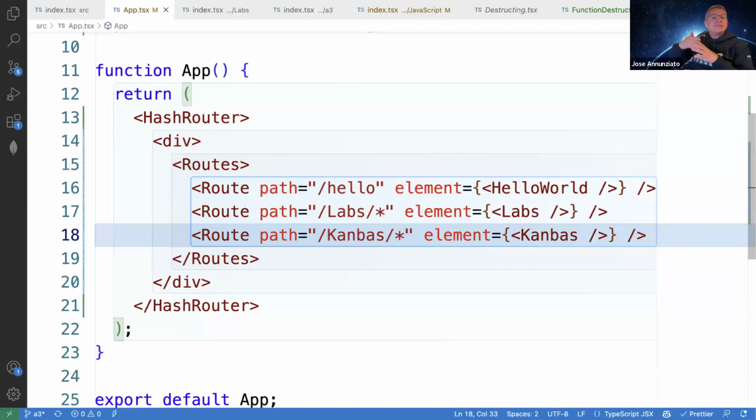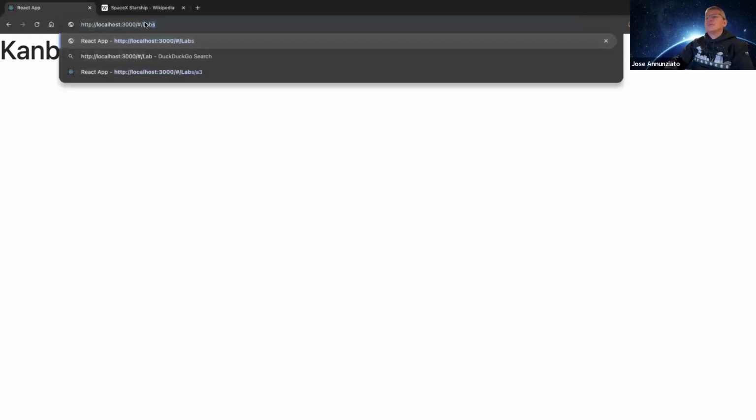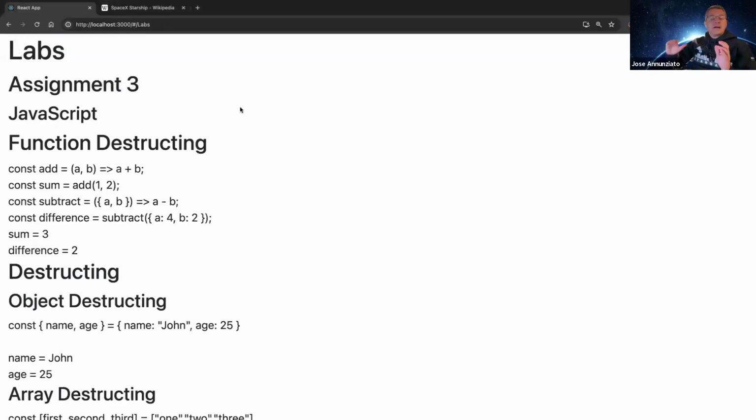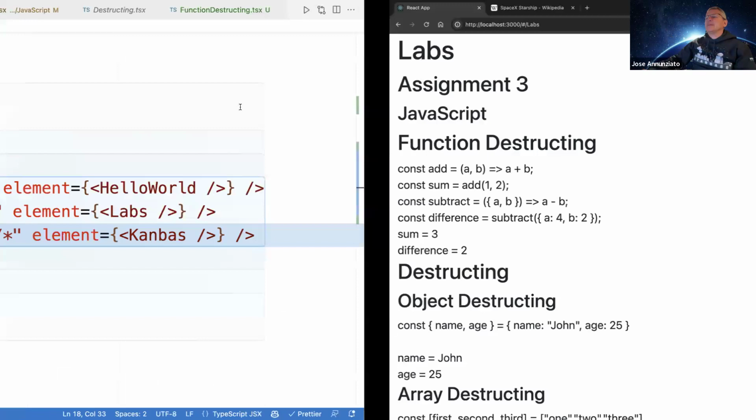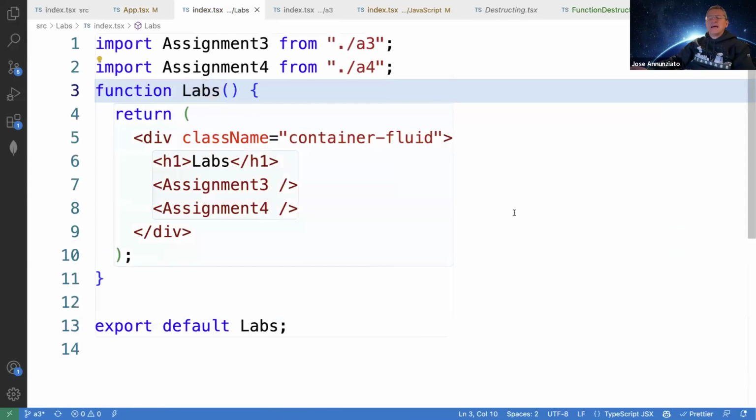For instance, once I am in the labs, there are actually many assignments, and I'd like to be able to navigate between all of them, 3, 4, 5, and whatnot. So I can repeat in the labs additional navigation.